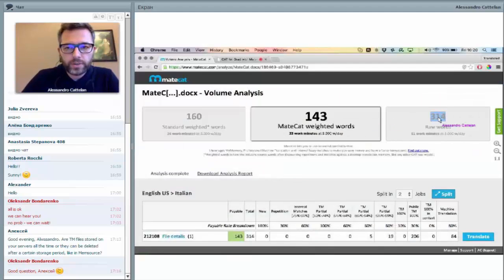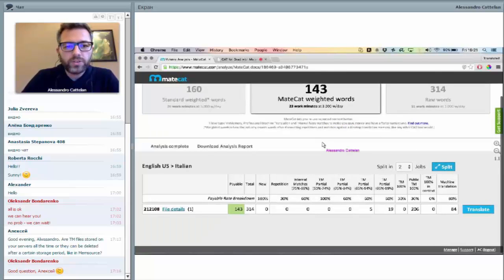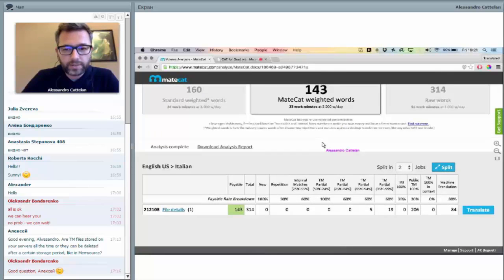MateCat tells you that there are 314 words to translate if you translate it in Microsoft Word, so raw words. But if you run it through MateCat, you actually only need to translate 143 words. How is that possible? Well, because somebody already translated part of this text. So you get matches from the public translation memory. Somebody translated that, you get the same translation and you can improve on that. And also, we are using machine translation, which also lowers the number of words that you're going to translate.